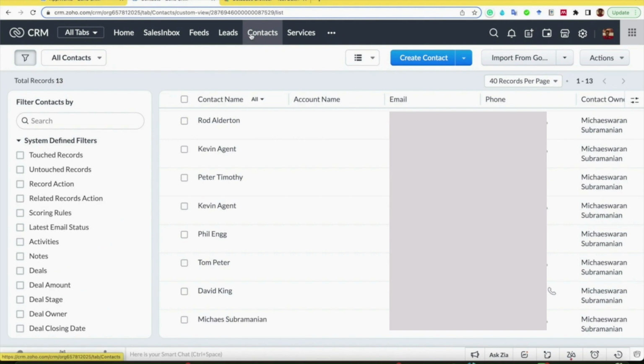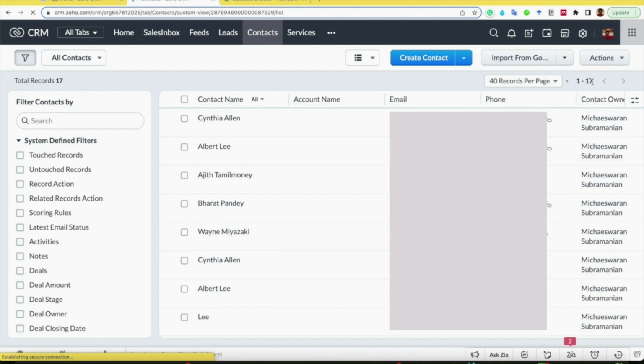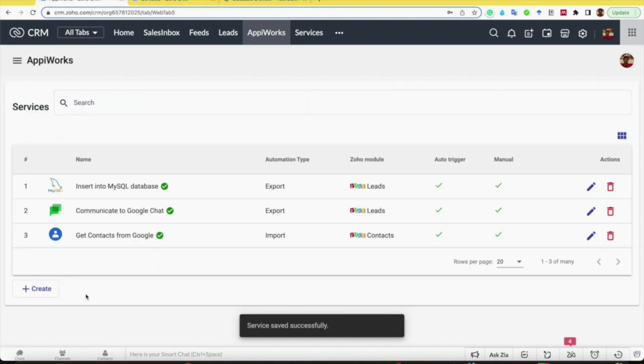Let's go to Zoho CRM Contacts and see newly created contacts. The selected records from Google Contacts imported successfully into the Zoho CRM Contacts module. Okay, now let us see another service of AppiWorks called View Service. View Service is useful to visualize the data from external application right inside Zoho CRM module.